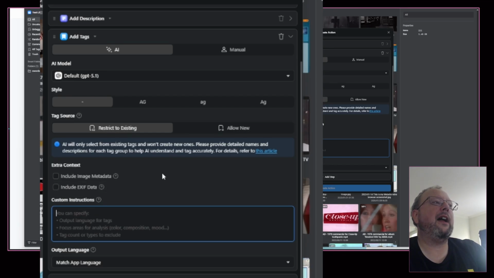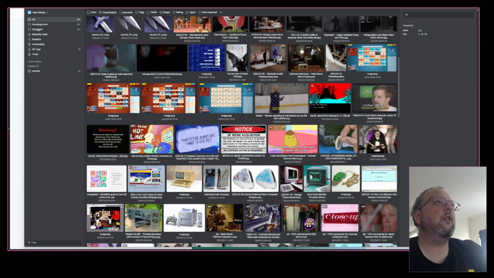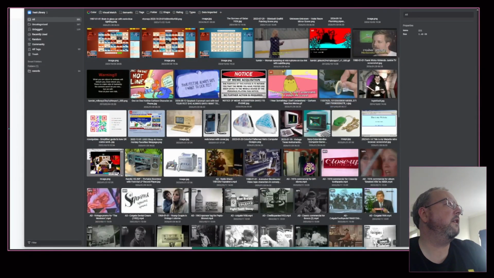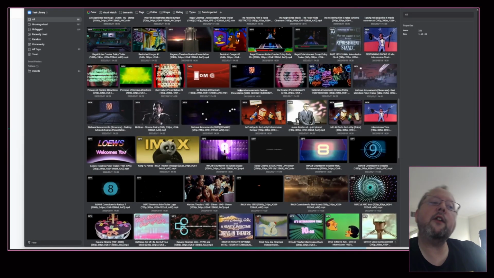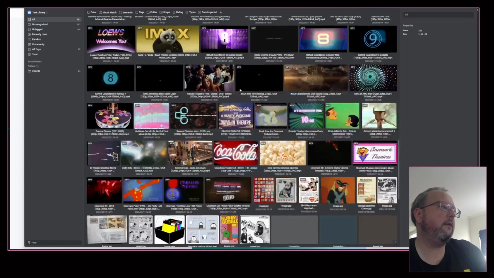So if you already have a nice, robust tag setup that you like, that's probably best, and then you just kind of describe how each grouping of tags should be used, and it'll try its best. Discard. So in this little thing, I've already played around with this a little bit. And I'm going to show you some things that I tagged with AI Auto Tagger and some things I tagged with this first party one.